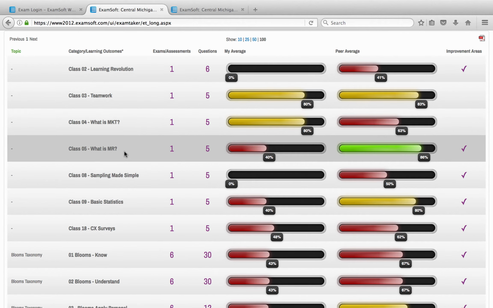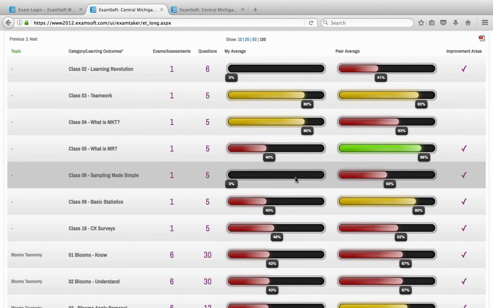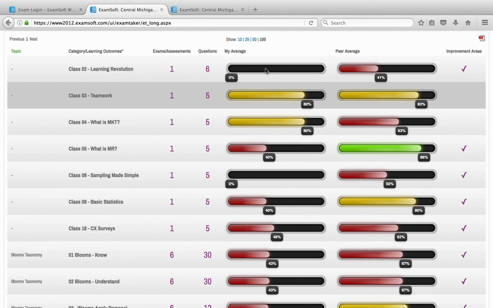Then we get to class 5, what is market research, and you can see here that, boy, we dropped the ball. The class as a whole went right into the green, 86%, and this particular student had a 40%. Now if we go to the next one, sampling made simple, this was a hard quiz obviously, but if the average was 50, this person got a 0 on it. So as I look at the first 5 classes or 8 classes, focus on sampling made simple, focus on what is market research, and focus on the learning revolution.